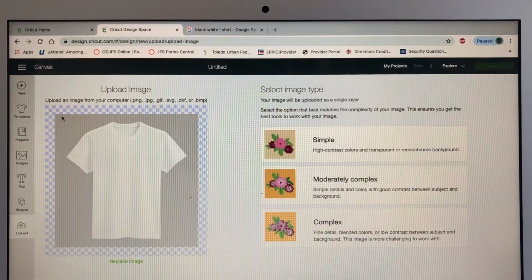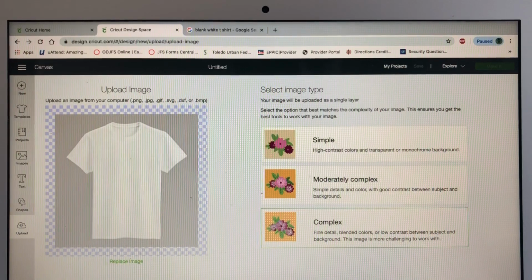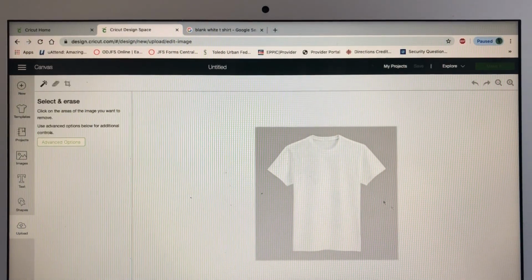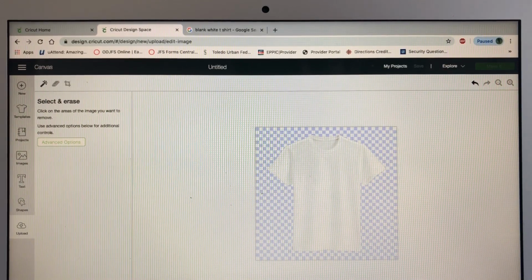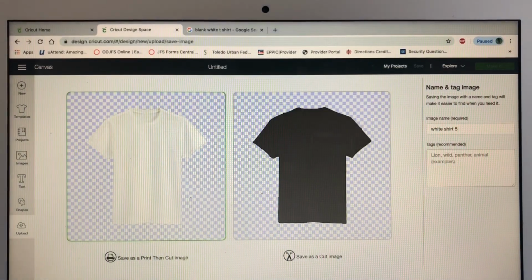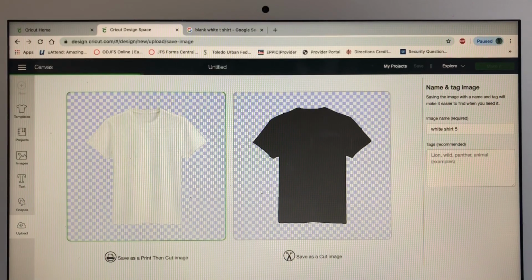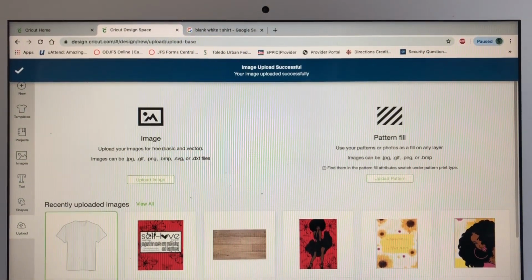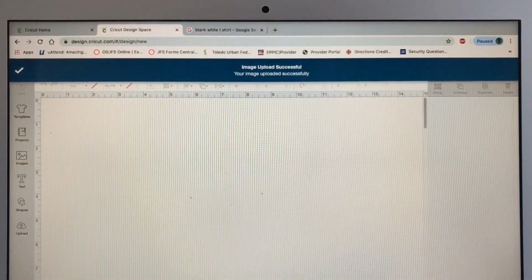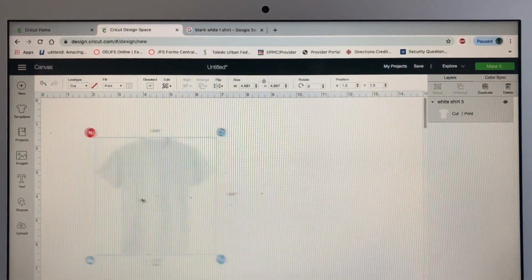And then what you're gonna do here, you go to complex. You wanna make sure you get all the background from behind it. Then you just click on it to make it transparent. Then you continue. And you save it. That's how you get rid of the background. Anything you get from Google, you can take the background off just like that. Then you insert it. And there's my T-shirt.